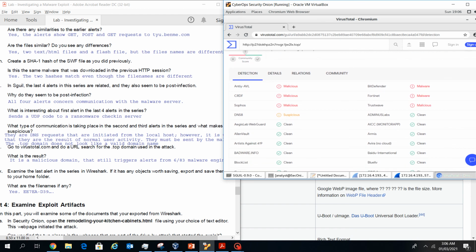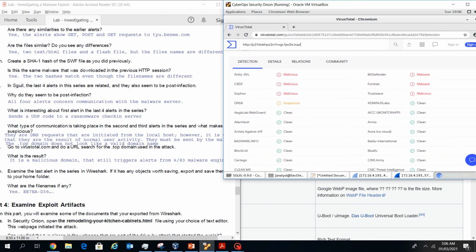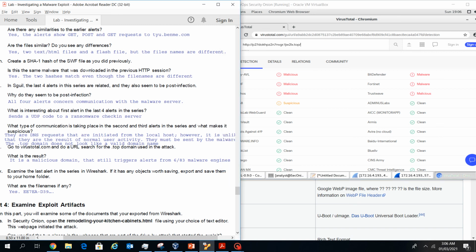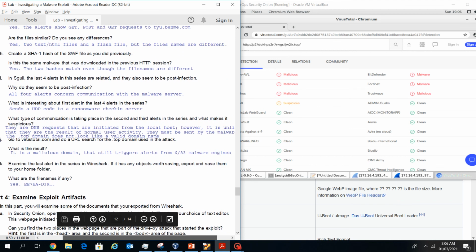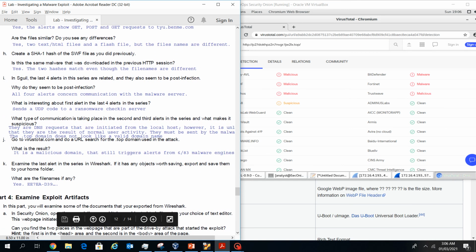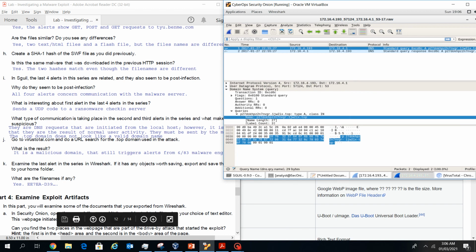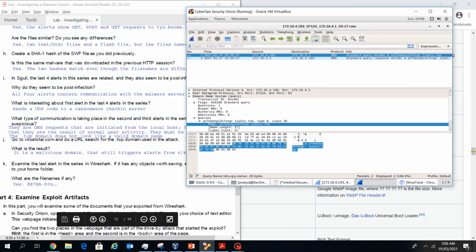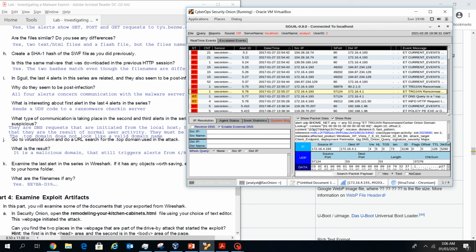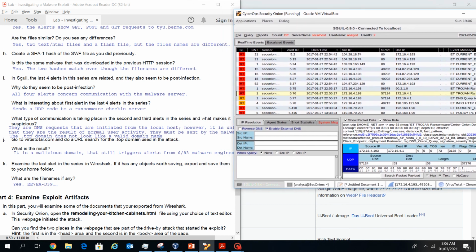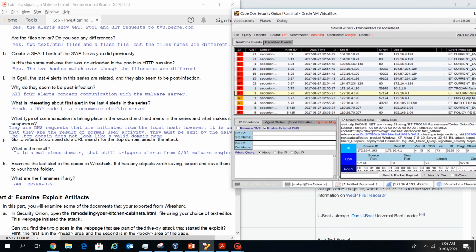Fortinet, Bitdefender, Sophos, Trustwave, these are big or established anti-malware vendors as well. And examine the last series in Wireshark. Because this is TCP, you can visualize it in Wireshark as well as the transcript. But this one is more on the Wireshark, the last one.